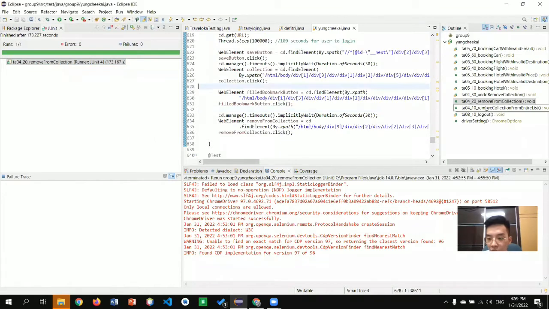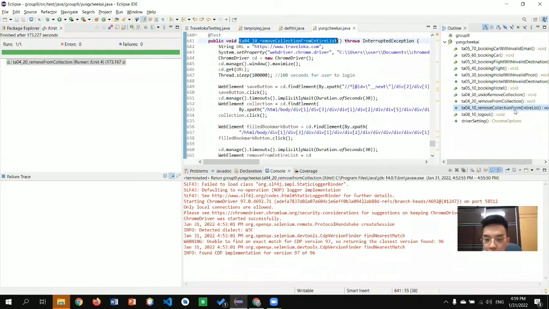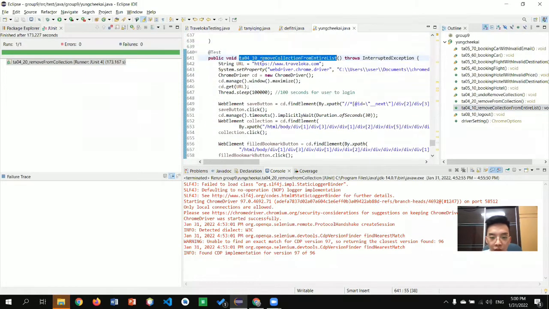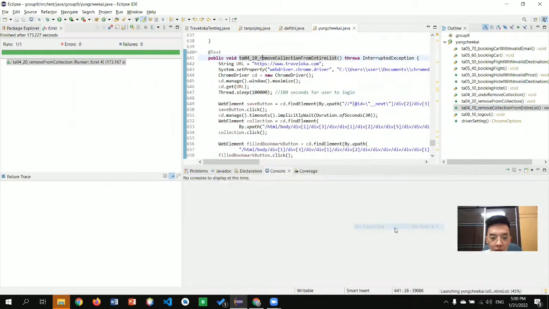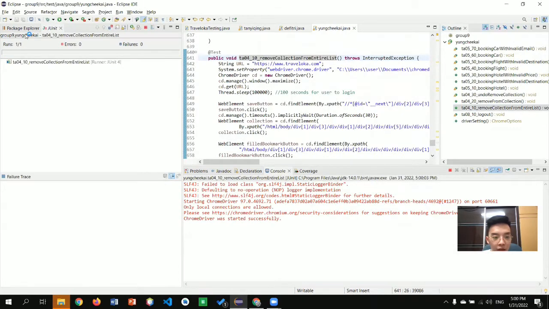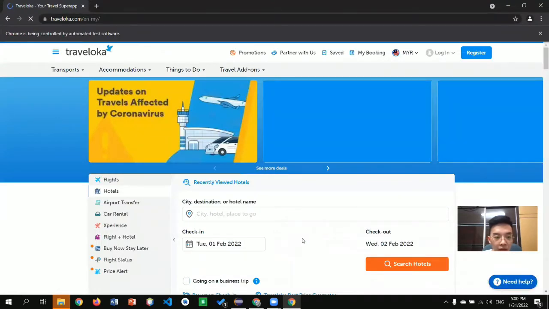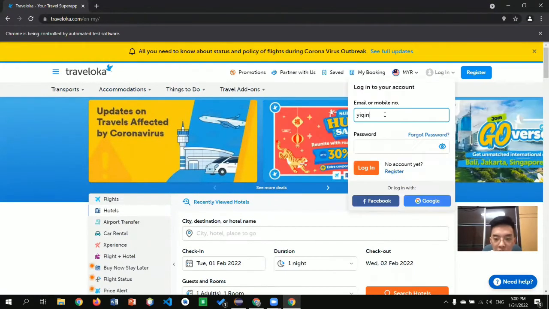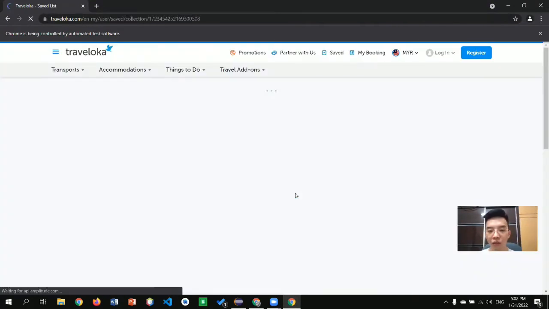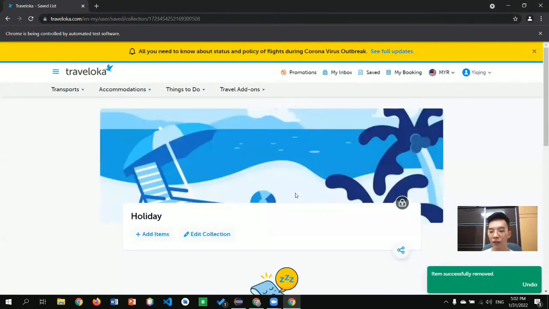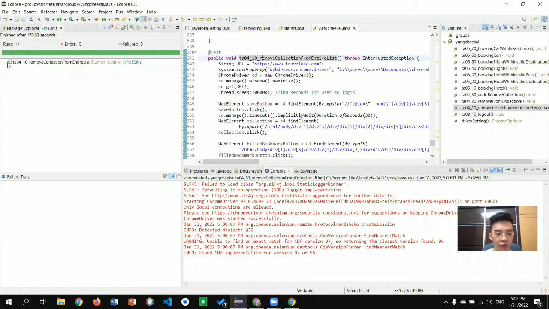Yes. Now we will see remove collection from entire list, which also failed just now. Okay, we run as one unit test. Okay, so we can see item successfully removed. Yes, and then we can see a green tick here.